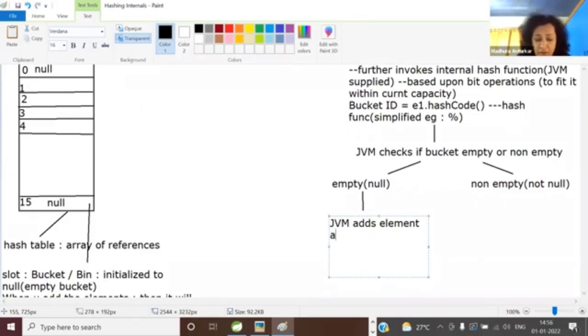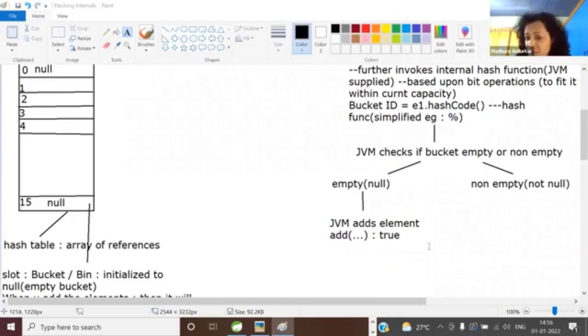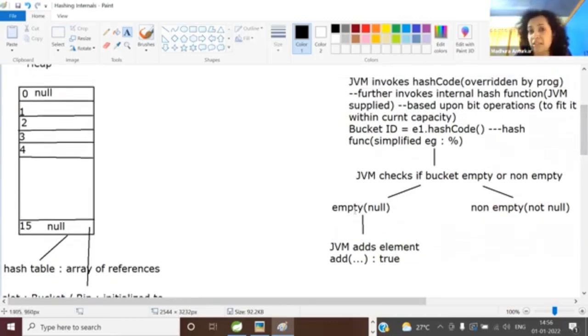When the element is added, what does the add method return? Anyone want to answer that? If the element is added, the hs.add method will return true. And this is without the equals method getting called. So this is the branch without any hash collisions, without any additional checking by the equals method. It is based only on hashing, that is, the hashCode function and the internal hash function. Tell me if this branch is clear so far.